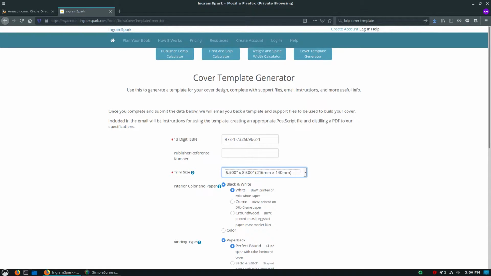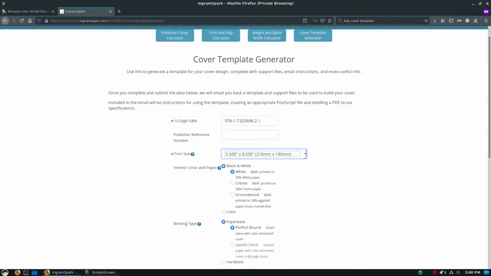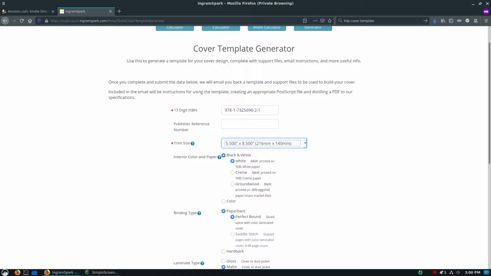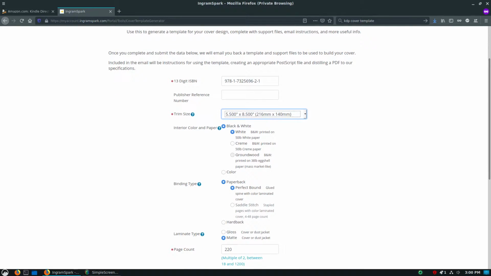Now, I think it filled in this information because I've used this same computer before. You'll generally have to go in here and fill out the information. So again, here, your black and white and your cream colored paper, generally about the same. If it's ground wood, it'll be a little bit different. So this is mass market like, so a little bit thinner of a paper for the ground wood, which is another black and white. You also have a color option as well.